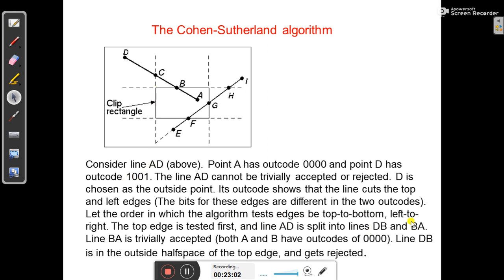If it is 1, then left is 1 initially. That is why left to right. The top edge is tested first. Top edge is this one. A line AD is split into lines DB and BA. Though it has cut the left edge, we have chosen top because the first bit is 1 first. That is why we are choosing this part first.